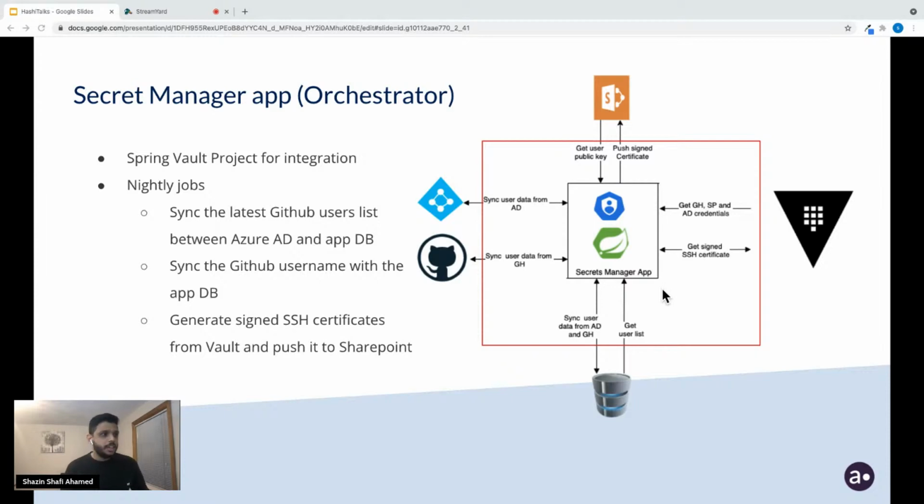The next job does the signing process. It pulls the public key from SharePoint for each user, fetches the relevant data from the database, goes to Vault, gets a signed SSH certificate, and pushes it back to SharePoint. So this runs every night, which makes sure that every night the latest SSH certificate is there for every user in Arteria. And they all sync their SharePoint to their local machine, which means that every GitHub user in Arteria, when he or she logs in the morning, has the latest SSH certificate for GitHub access. No credentials required. So how does this look in action?